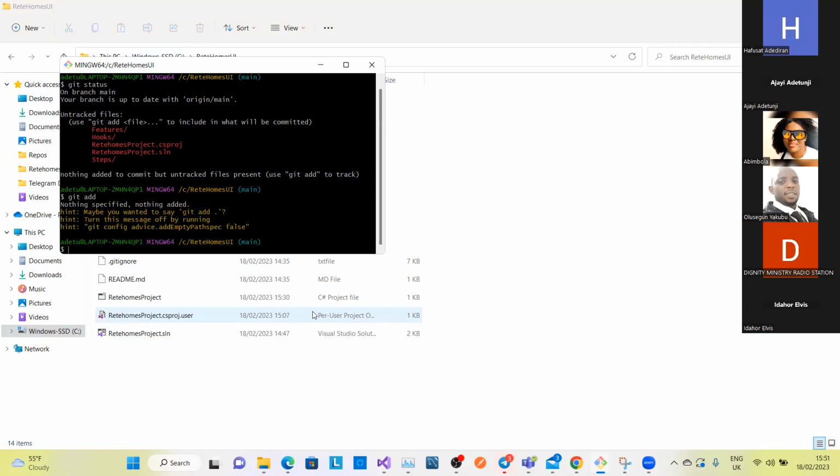Git, nothing specified. Maybe what command is git add again? Guys, let's use the right command. Is it git space add, then the path? Let's see. You put the path, the path of the repository. That's what we did the other time.